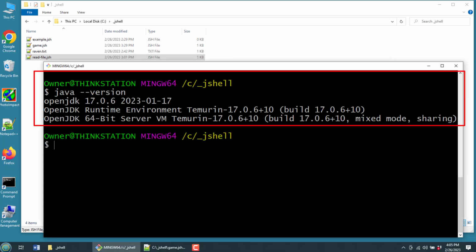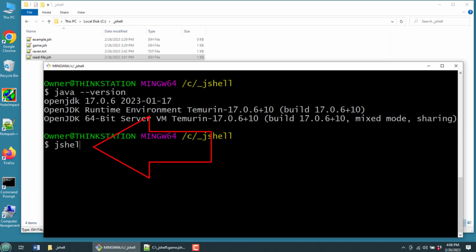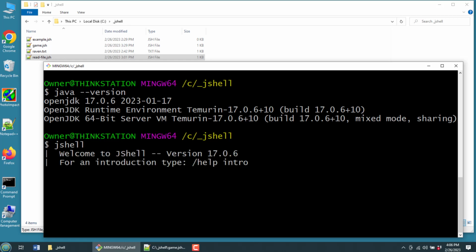I can prove that to you by doing java -version, and I can also bring up JShell by typing in jshell. That starts JShell, and if you take a look, you'll see that I've got version 17 of JShell to match version 17 of the OpenJDK. Now, what can you do with JShell?